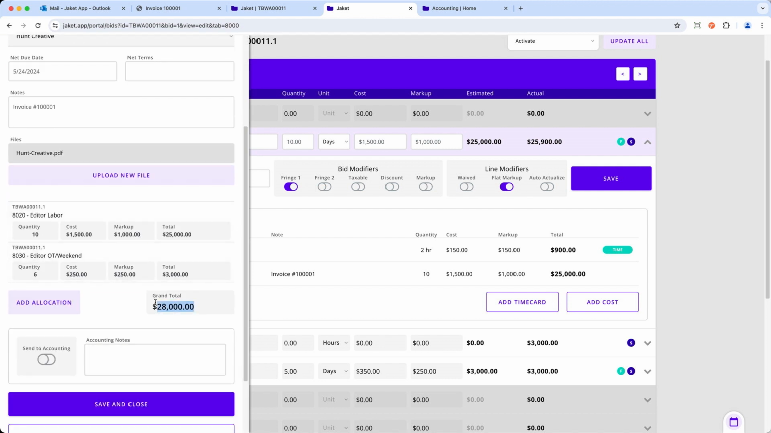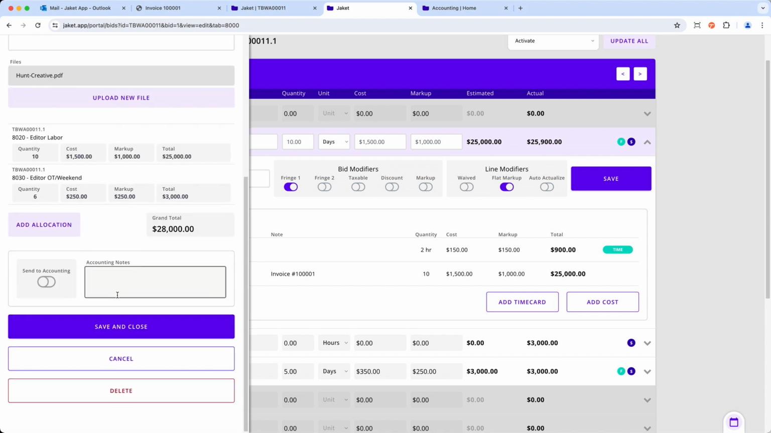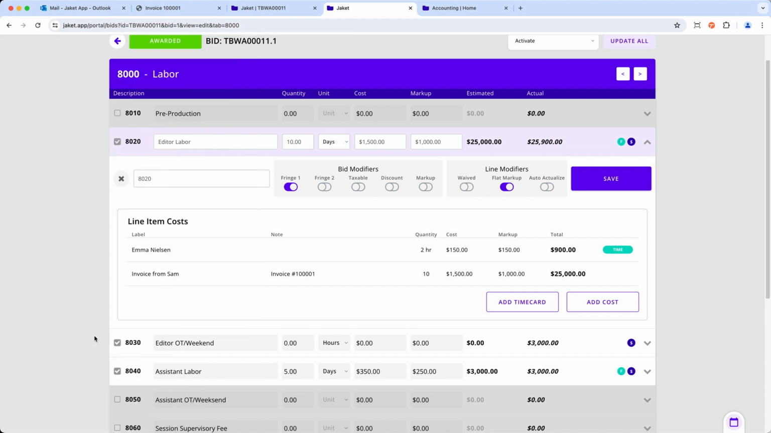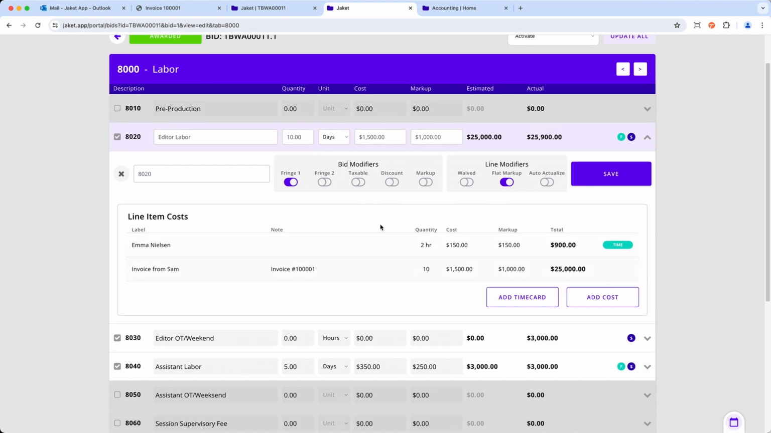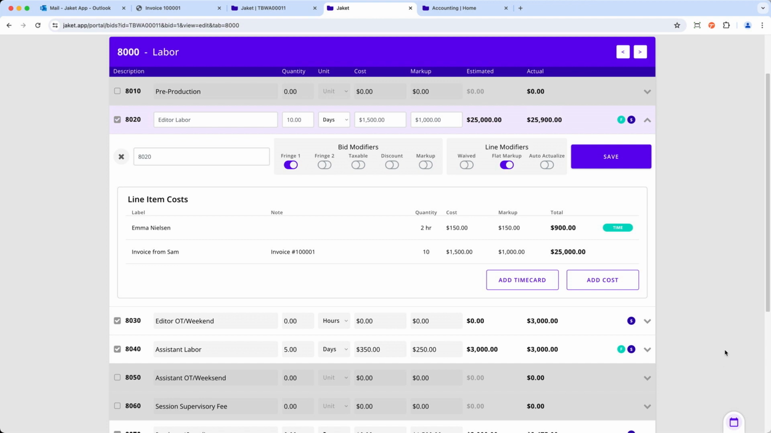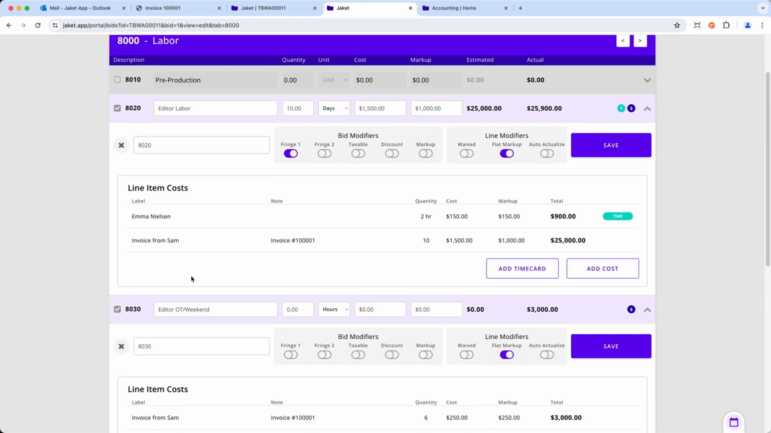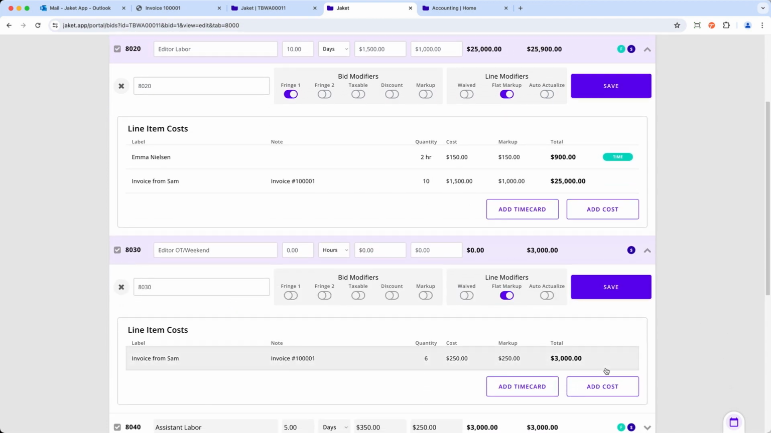So now this is the number, including the markup, that's used for actualizing the bid. These are our hard costs. So the next thing I'm going to do is say save and close. And you can see here now that cost has been added not only to the editor line item, but it's also been added to the overtime line item as well.